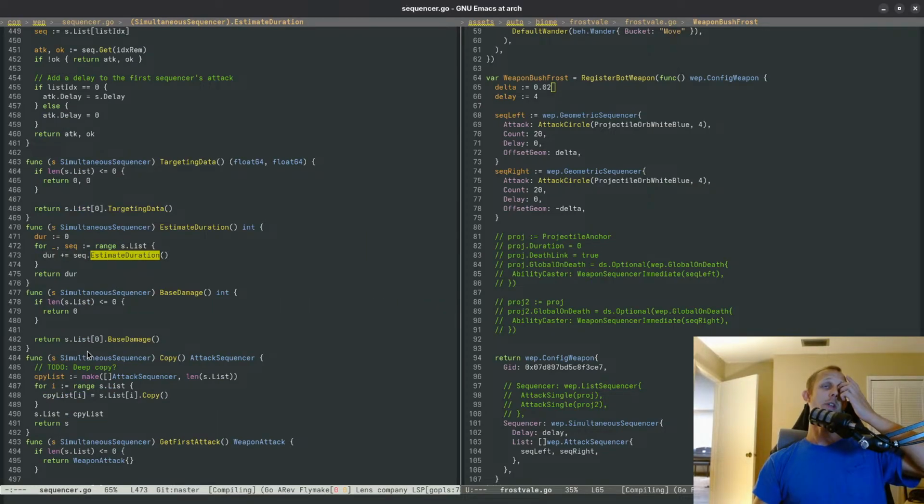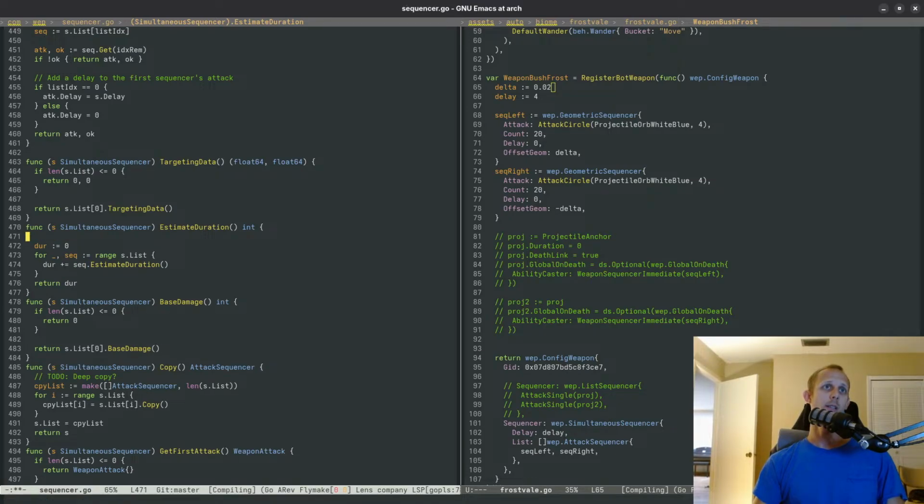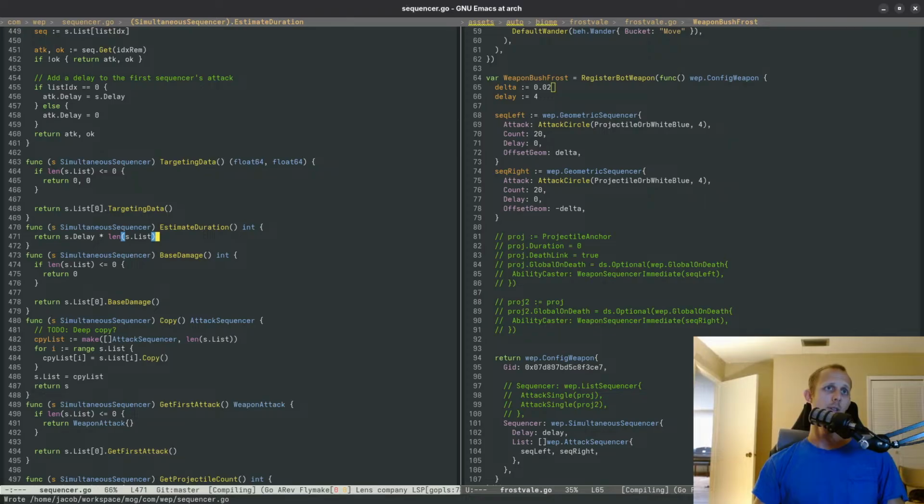This should return the number of ticks that it's going to take to get through all of that. So really, the length of this is going to be s.delay times length of s.list. Because for every single time we go through the list, we execute all of the sequencers simultaneously, and then we do the delay. So we just have to return that, I'm pretty sure.